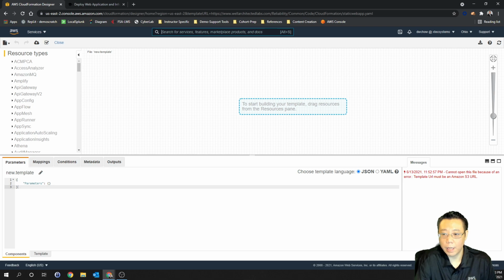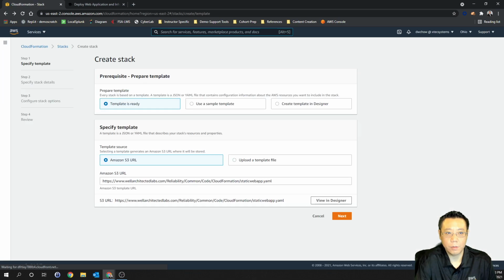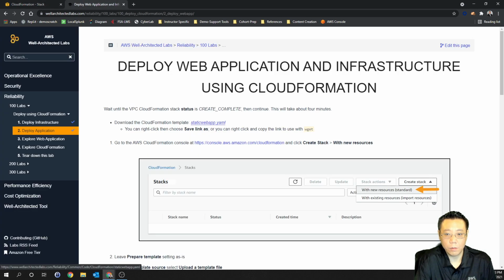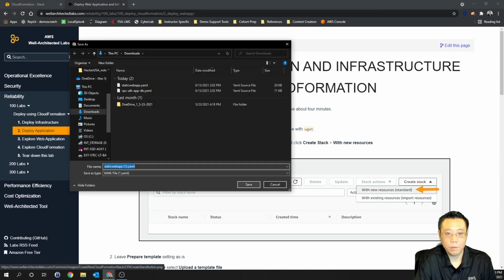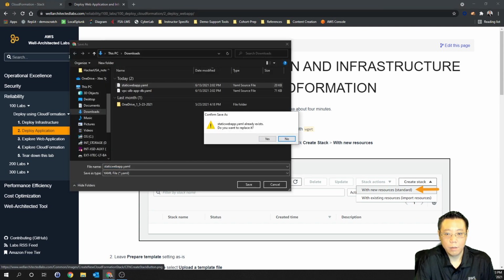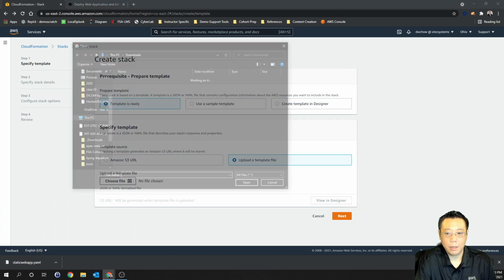Because it must be an Amazon S3 URL. Oh, my apologies. So let's go back. And it was not part of an Amazon S3 URL. So we can always download it. So let's download it, upload it ourselves. So I already have that here. We'll replace it. And we'll upload the template directly.